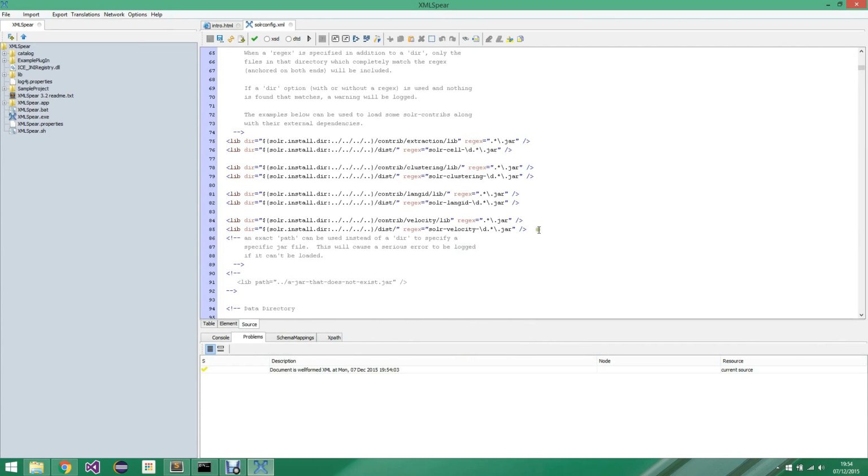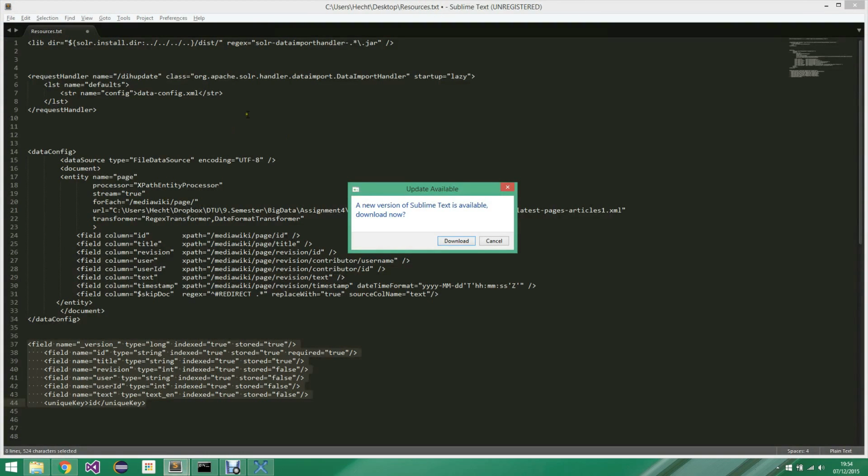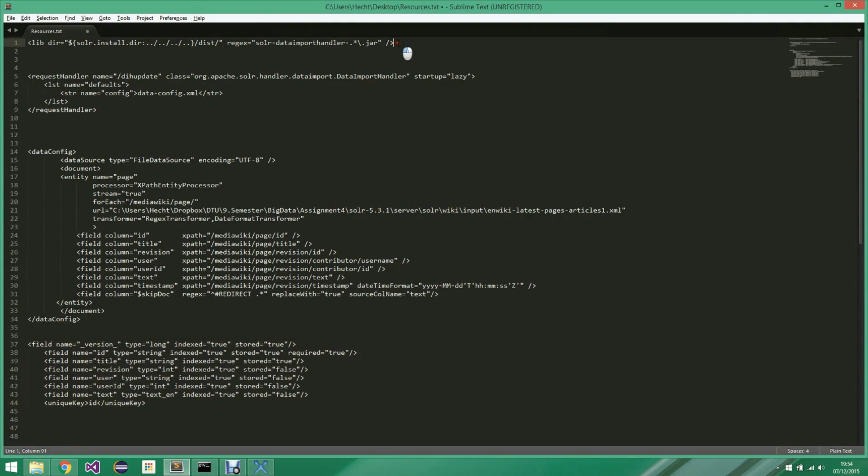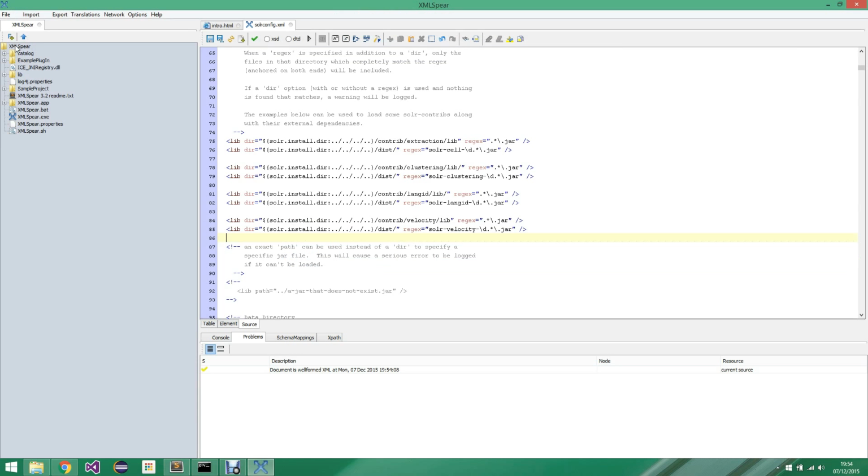Now we want to use something called data import handler, and this library is included in the folder that you download, the Solr folder, but it's unfortunately not included in this Solr config, so we need to make sure that it's here. We do it with this line here.